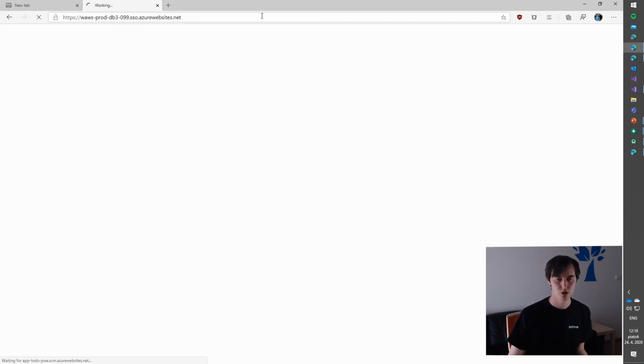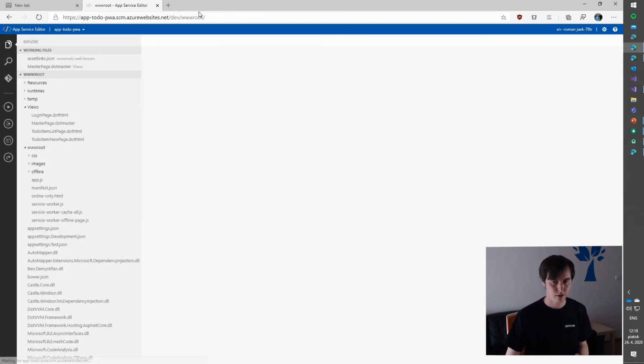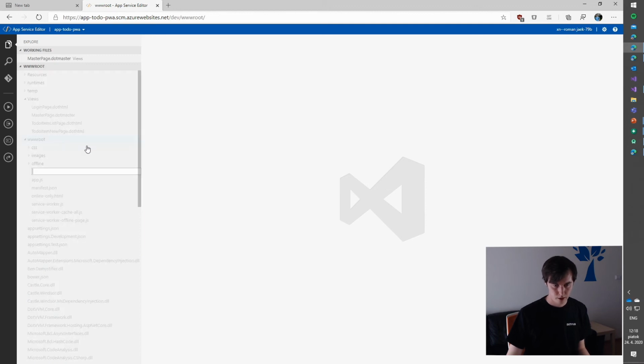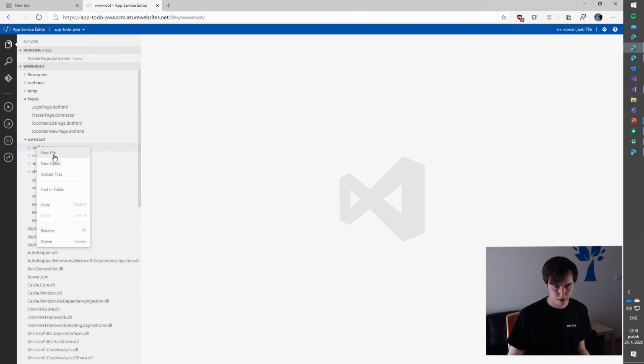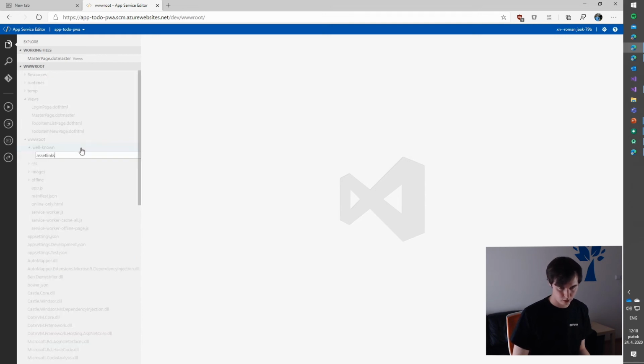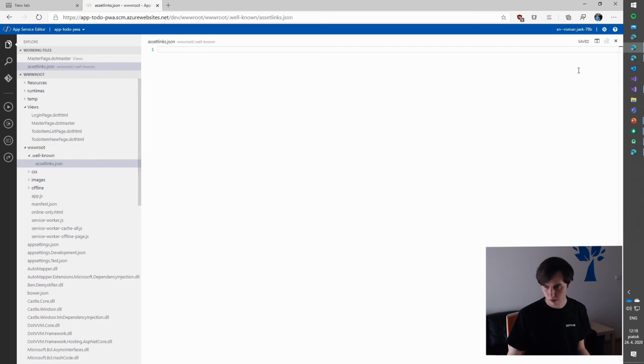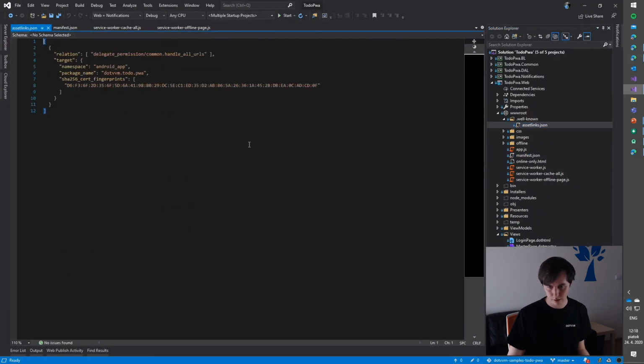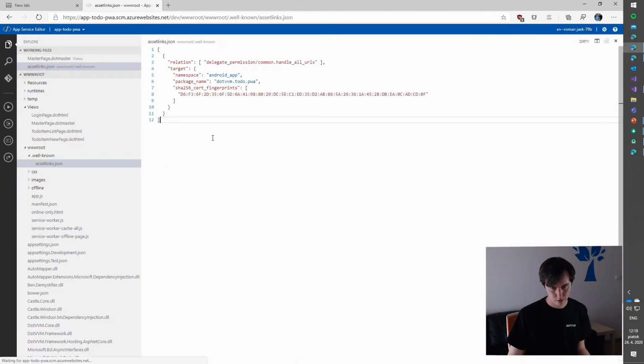file in there. So now I'm looking at the files of our web application, and in the www root folder, I can create a folder called .well-known, and I can create a file called assetlinks.json, and let's fill the file with actual data. So I have the file in here, and let's just update this over here.